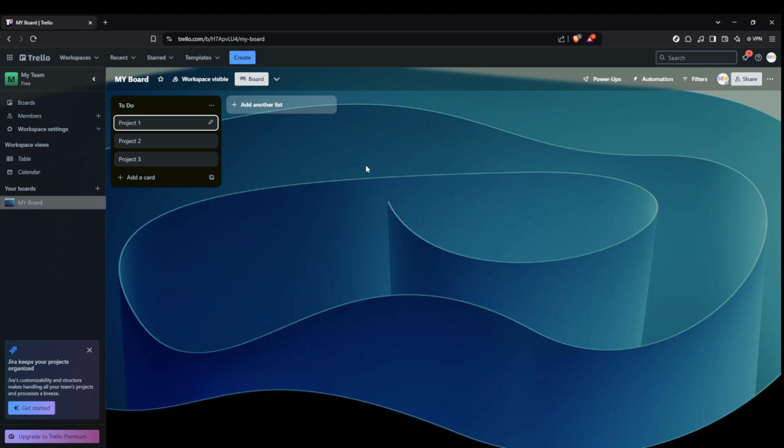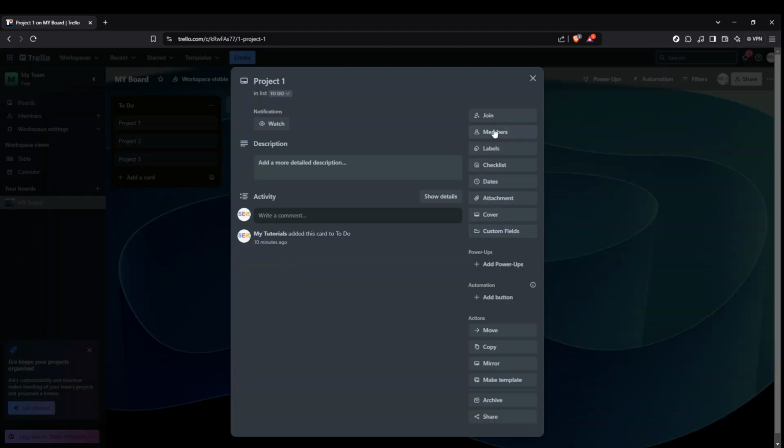First, you'll want to open up Trello and navigate to the board where you're working on your project. Once you're on your board, select a card that you want to edit by clicking on it. This will open up the card's detailed view, showcasing all the options available for managing that task.